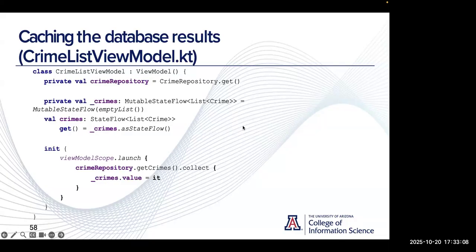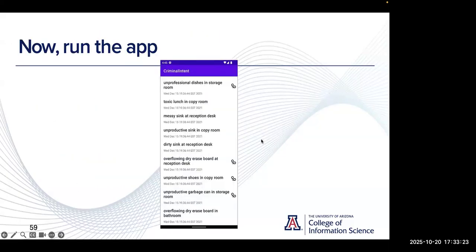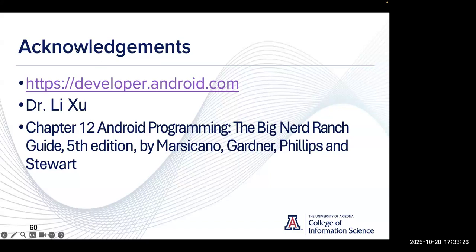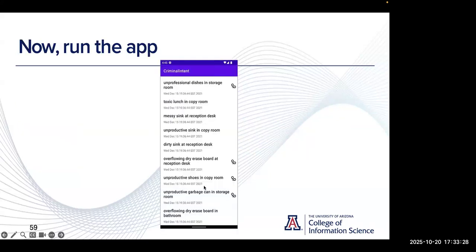So in here, again, this is the state flow, right? The mutable state flow is initially an empty list. So you have the state flow, which is the crime, and then in here we use that as state flow. Now that we run the app, it should have the list of the data. So this is loading from that database file.